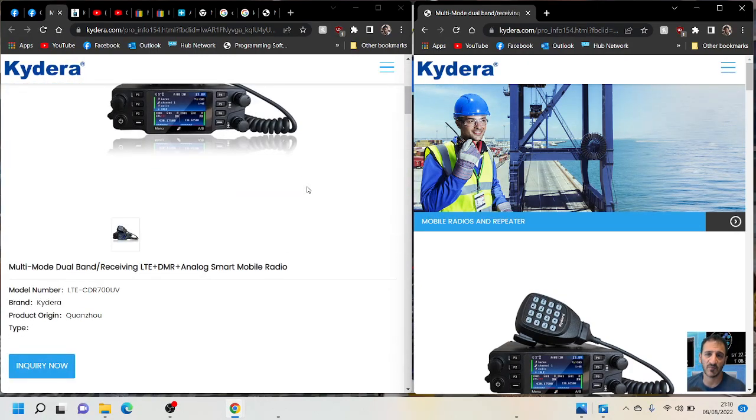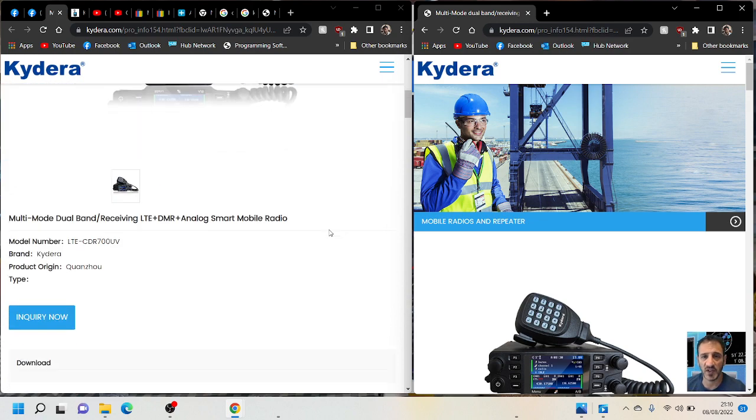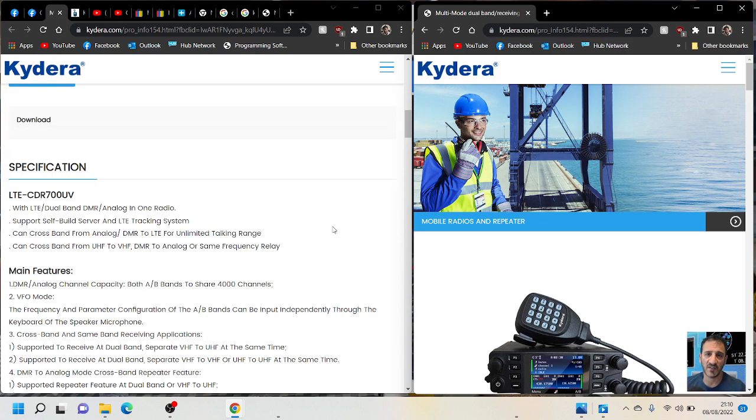So the model is the LTE CDR700 UV. I've already got the 300 UV, which I suppose looks a bit like it, but no, actually, this is a completely new design. Nice DTMF style microphone. And let's go down through these specifications.